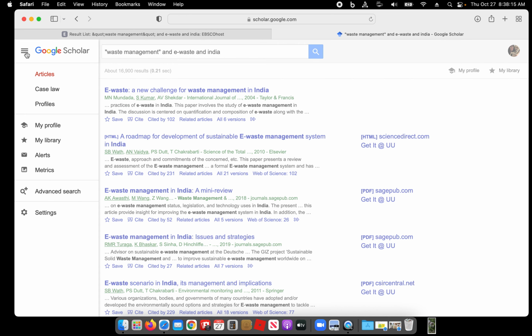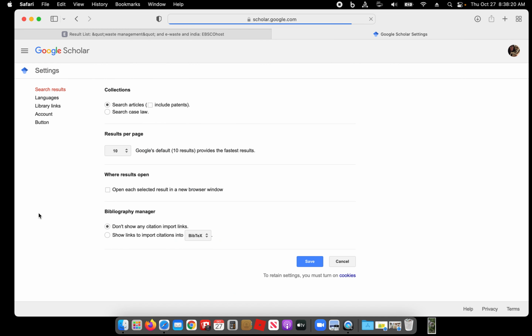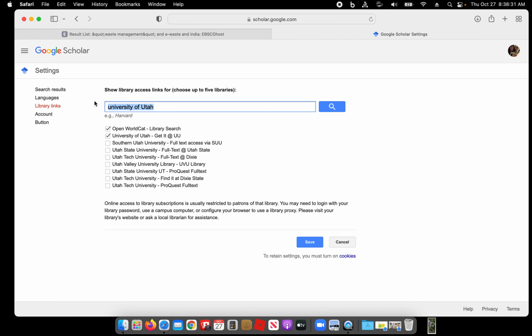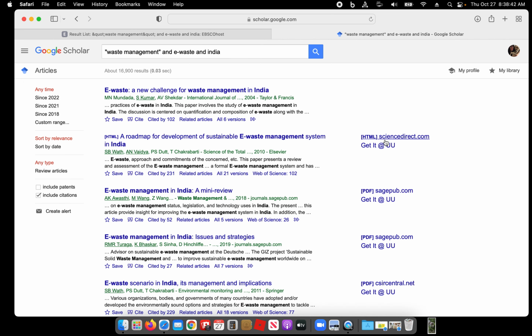Anyway, I'm going to click on this little three-lines icon and go to settings, and then to library links. I've already done it, but you'll type in University of Utah, and you'll get this huge list of universities in Utah. So click ours, leave Open WorldCat because it's useful, and then hit Save. And that's where this set of links comes from. So if this doesn't take you to the full text for free, this link will. I hope that makes some sense.